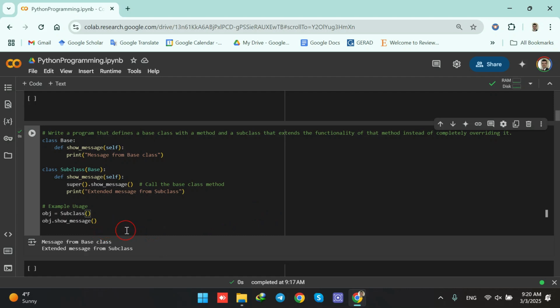So let me create an object. Now I am creating an object from the subclass. Using that object, I'm calling the showMessage function, which is inside the subclass. Okay, when I run the code, first of all, we see this message from the base class. Then this message is shown: extended message from subclass.